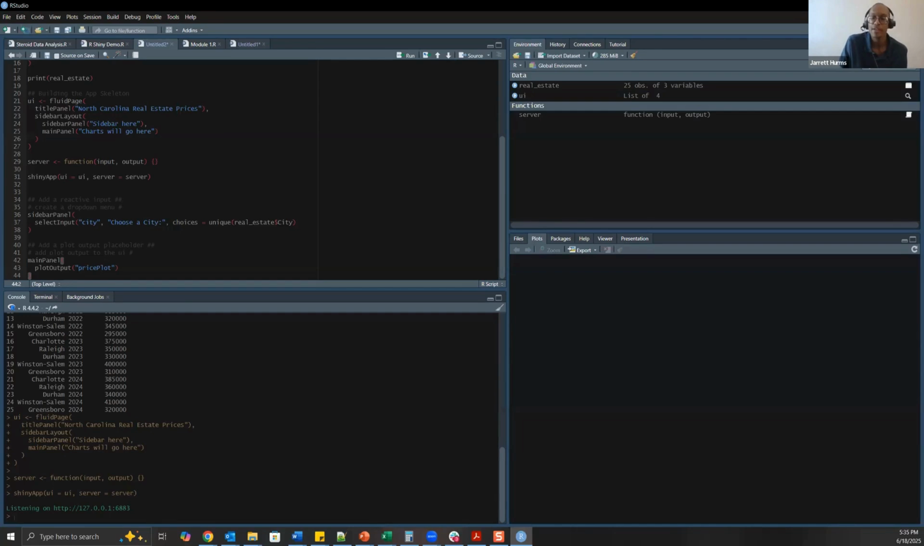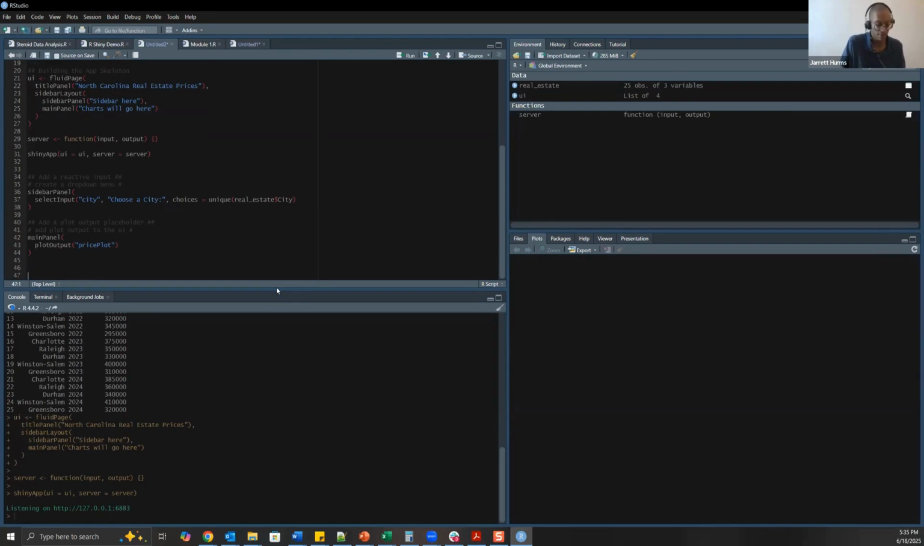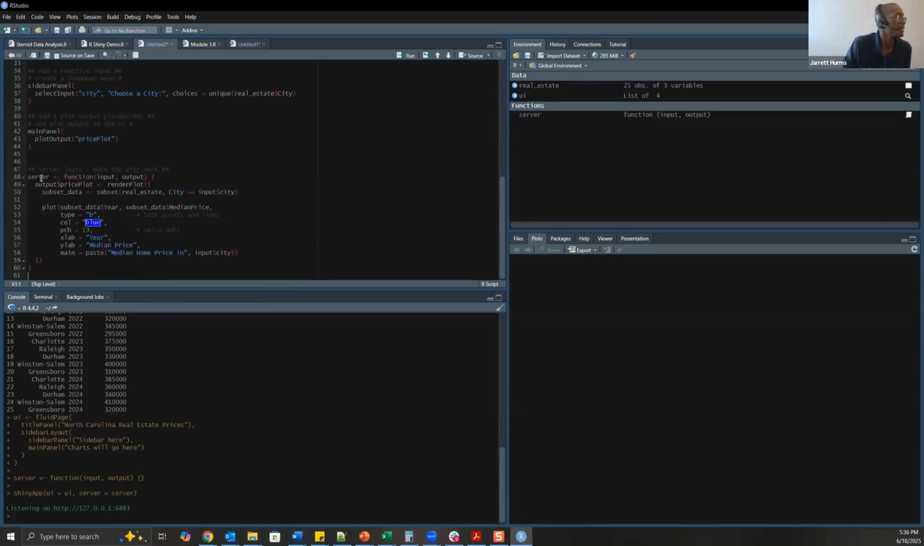Now we're going to add the server logic, and I'm going to paste this in here just for the sake of time. But I'm going to explain each part of this for you all. So this is the server logic. And of course, this is quite literally how to make the plot work, because we just basically added all the UI stuff. Now we want to actually build the logic to make the individual plots work. So I'm going to paste this in here.